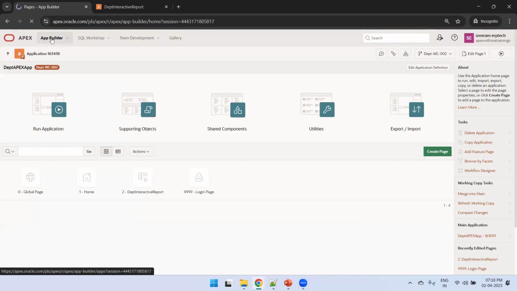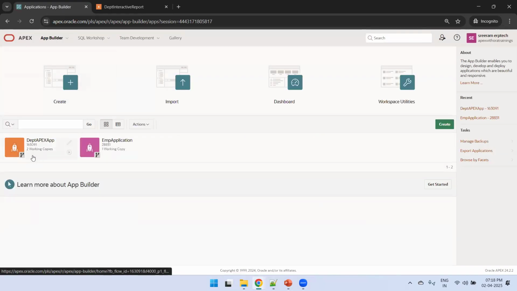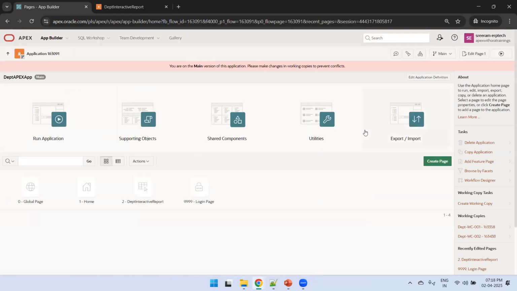Now I'll click on app builder, and you can see here it shows two working copies, right? And now I am in the main working copy, the main edition. So what I'll do here is select working copy 001.